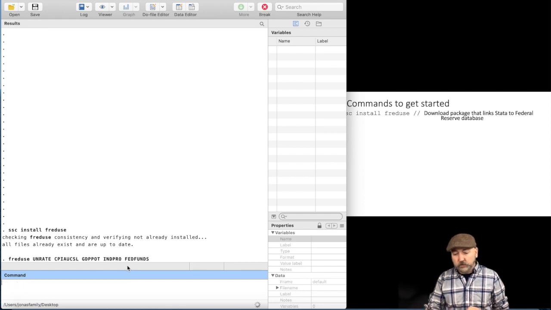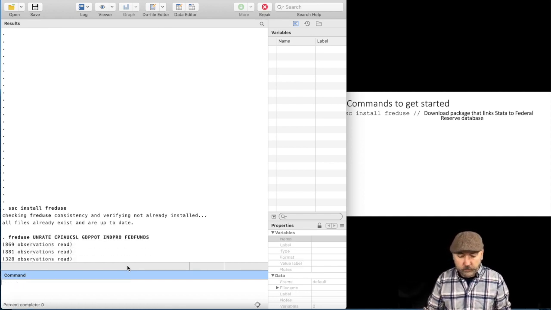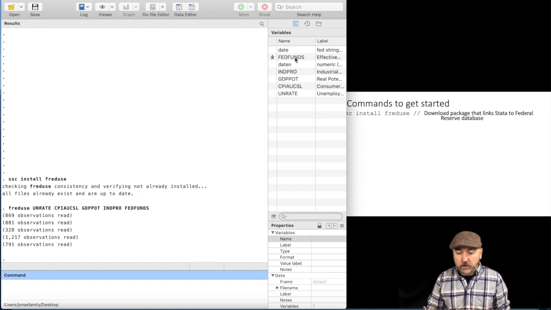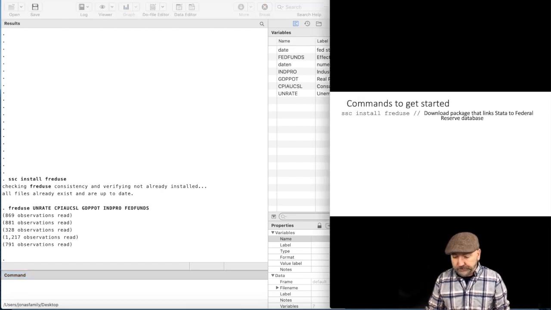And we hit enter, and soon enough we see our Stata file here populated by the variables that we wanted. So we've got the federal funds rate, we've got industrial production, we've got GDP, we've got the CPI, and we've got unemployment rate. So there's our freduse command.